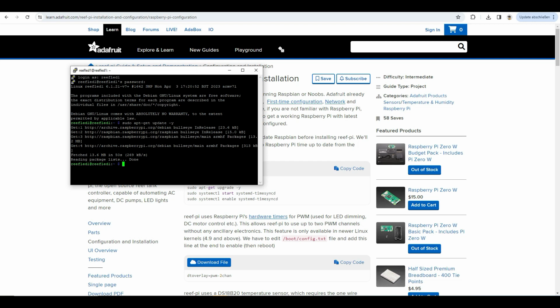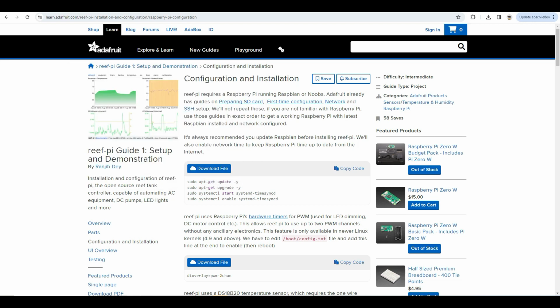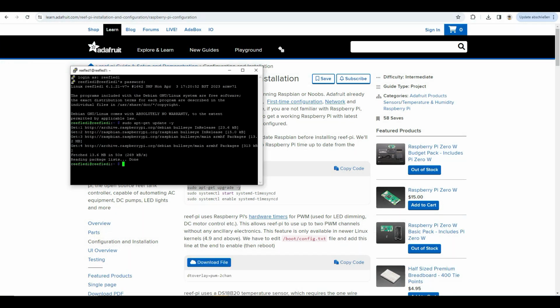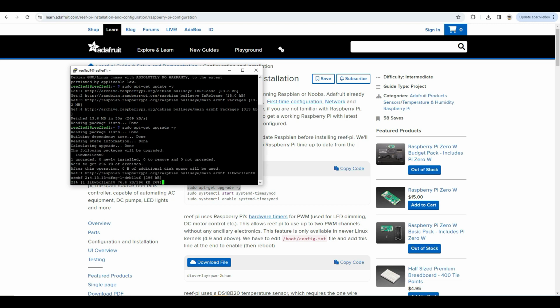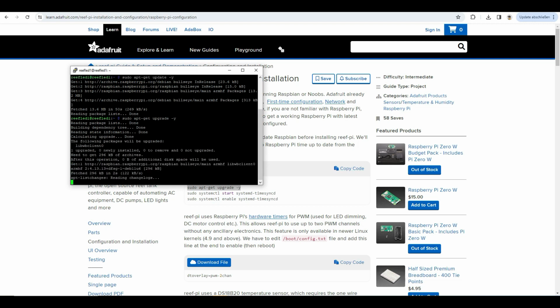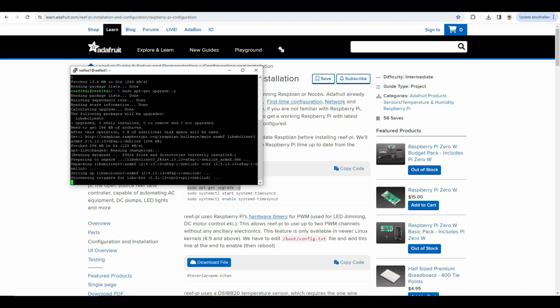Okay, so now that's done, we're going to go back to the Adafruit page and copy the next one, then come back to our window, right click again and paste again. I like to do these one by one. You can just click here to copy the code and it will do them all at the same time, but I like to do them one by one and be sure that no errors have come up and that everything has been done successfully. So that's that one done.